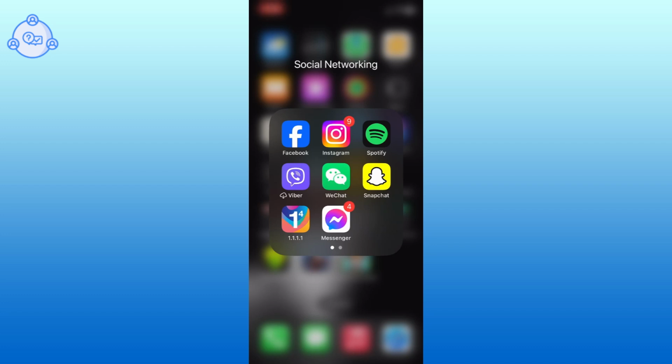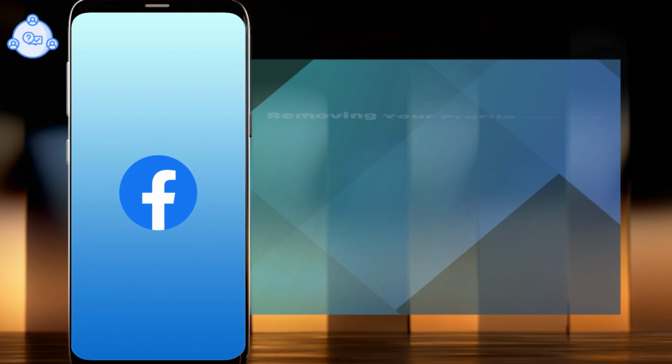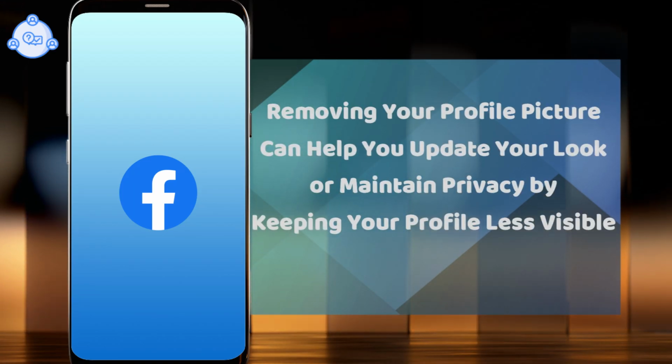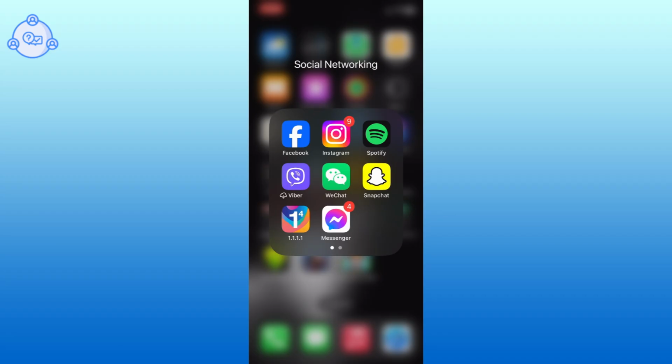In this video, I will show you how to delete your Facebook profile picture. Removing your profile picture can help you update your look or maintain privacy by keeping your profile less visible. So let's dive into how to delete your Facebook profile picture.